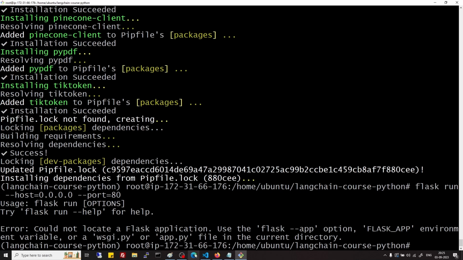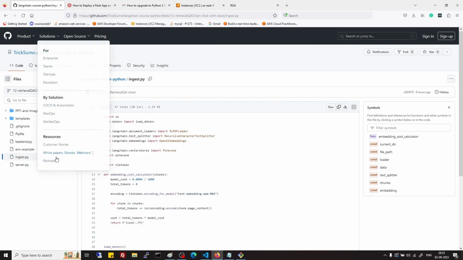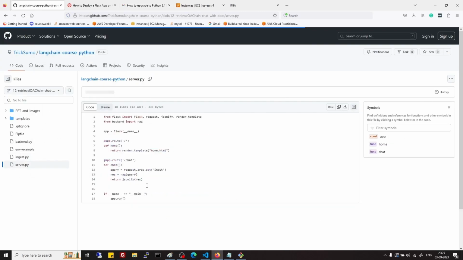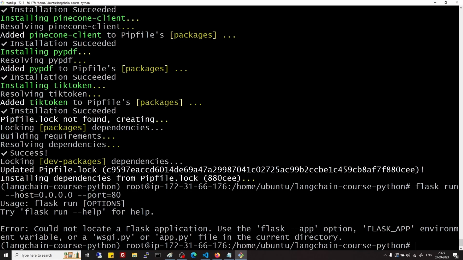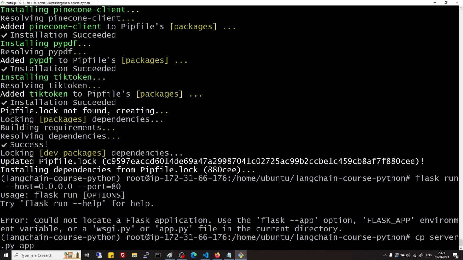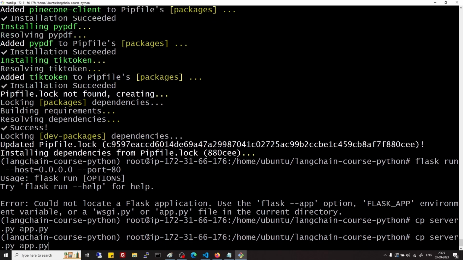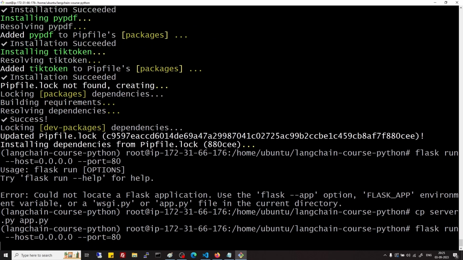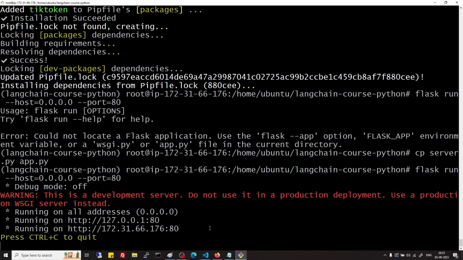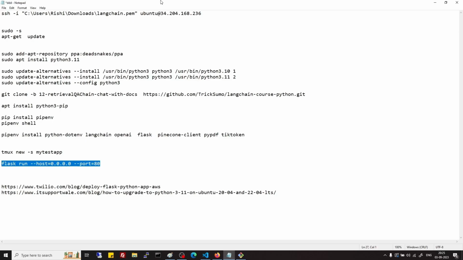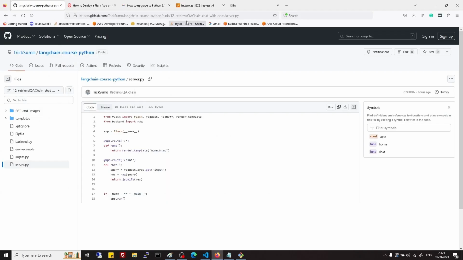And looking at the code, we know that our app.py equivalent file is server.py. So let's quickly copy server.py to the app.py file and run flask again. And it's running successfully. Now I can just visit this URL.